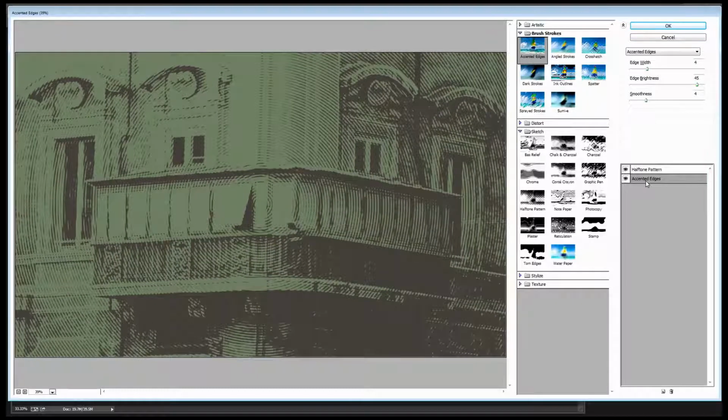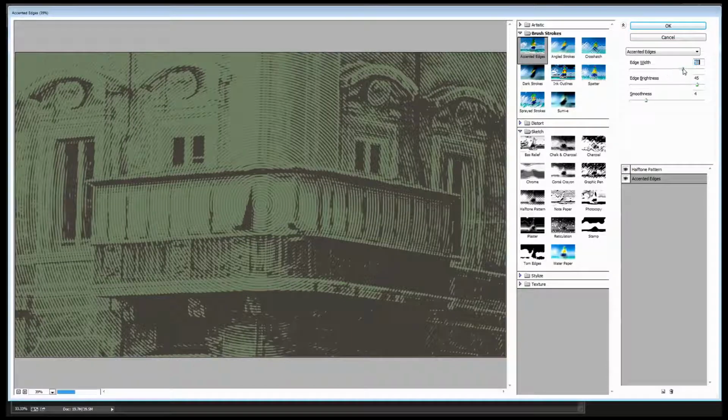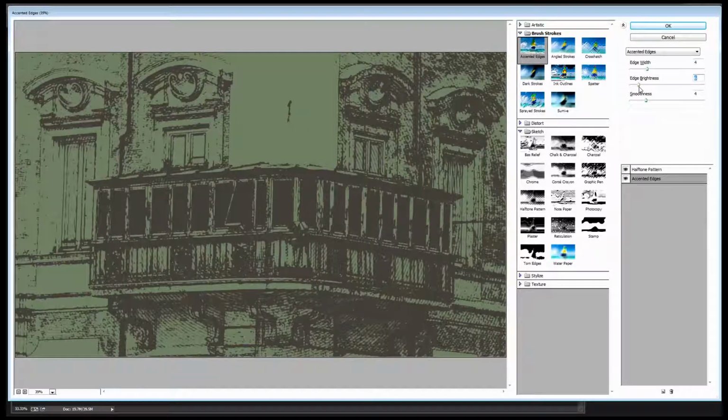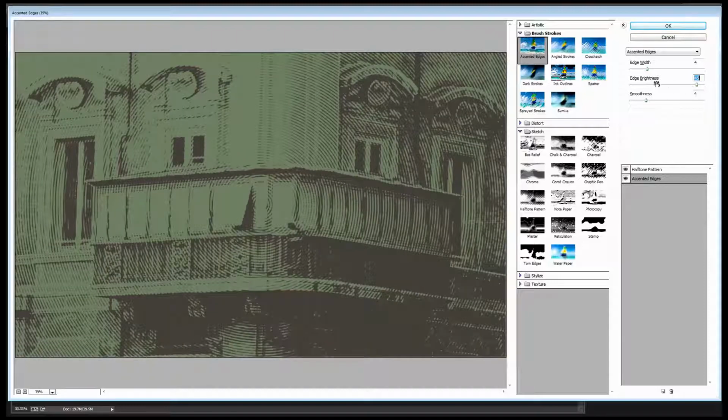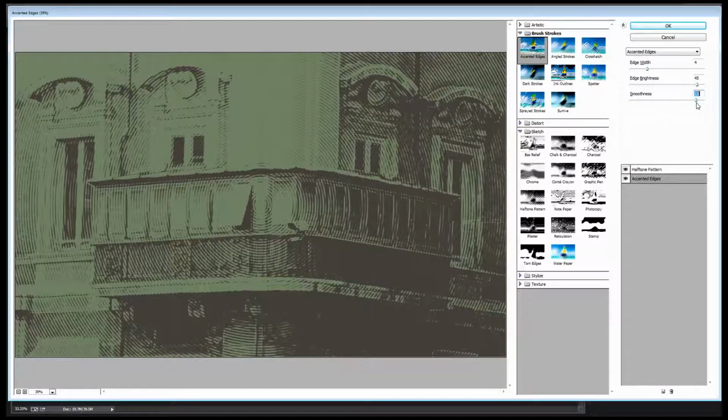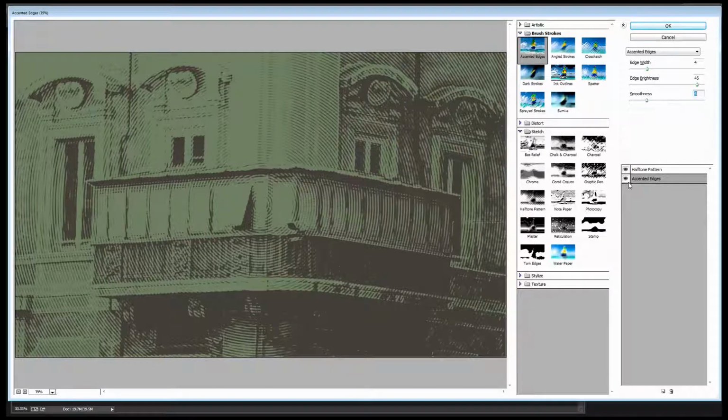Turn accented edges back on, and before we leave here we can test other things, so we could see if a bigger edge width is going to give us a better result. So we can test out and see if edge brightness is going to affect the underlying image and hence the result with the halftone pattern filter, which it does, but I like it more bright and I do want it less smooth. So I'm going to wind it back to where it was. I was pretty happy with those settings, but you can see that you can actually come in here and experiment with how these two filters interact with each other.